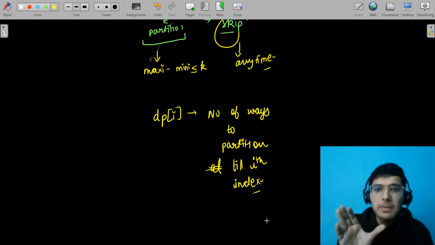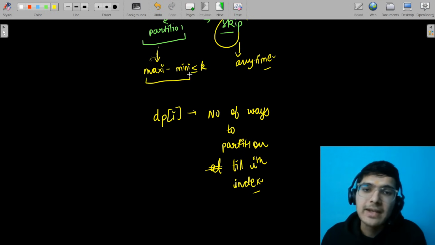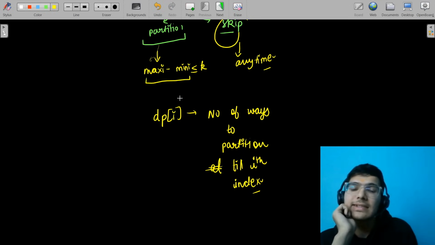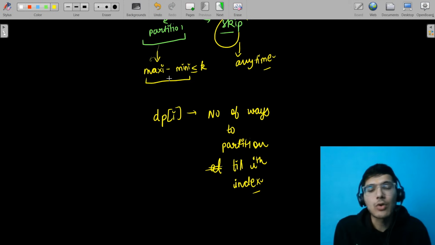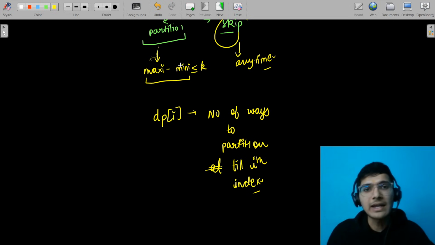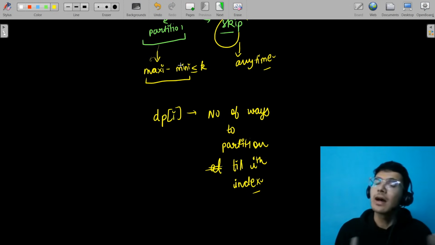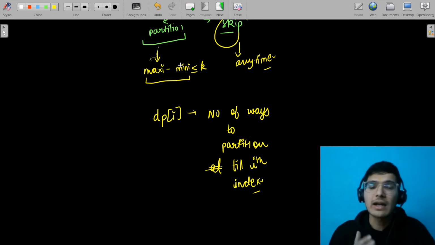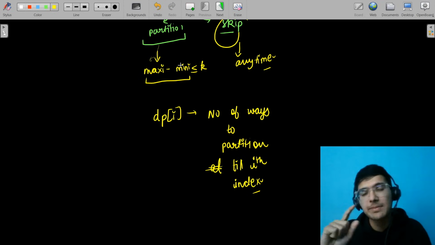Now, the problem is to maintain this maxi minus mini. People can think, "Sayam, it is very simple. You can make a maxi array, till the ith index you can get it. A mini array, at the ith index, what is the minimum value? You can create that, and you can easily compute maxi minus mini. The condition you can check."